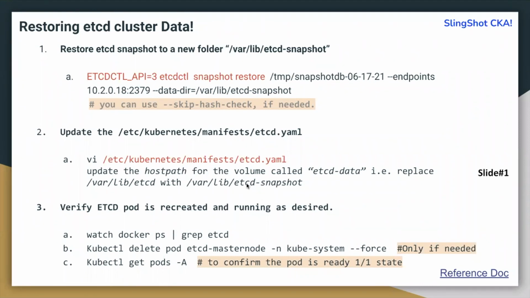To verify the operation was successful, I have listed a few commands that would help us confirm the pod is recreated and running as desired. One is docker ps and grep etcd, and you can watch that. Another one, in case you need to restart the etcd by force, is the delete pod command, which will also trigger the recreation of the pod. And last but not least, you would use kubectl get pods -A to confirm the pod is ready, and you can also verify the age of the pod.